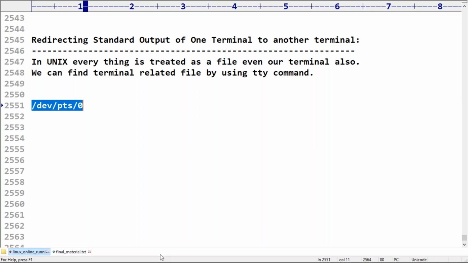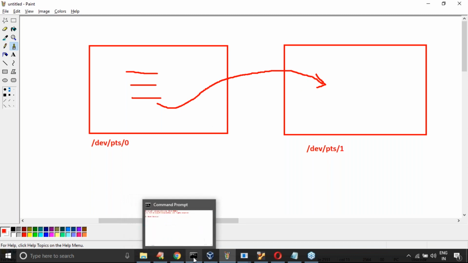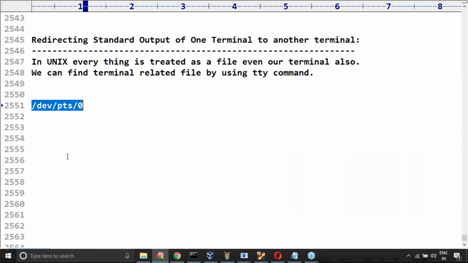Now my requirement is, if I type anything here, I want the output that is displayed here to be redirected to this other terminal. Now have a look once. This is the first terminal. The second terminal is slash dev slash pts slash 1.